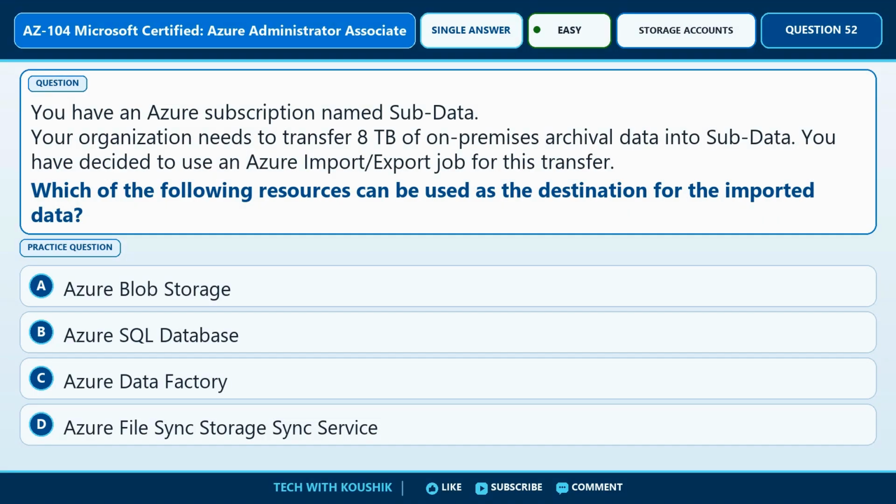Question number 52 highlights an important distinction. We are moving to storage accounts. The central scenario is as follows. You have an Azure subscription named Subdata. Your organization needs to transfer 8 terabytes of on-premises archival data into Subdata. You have decided to use an Azure import-export job for this transfer. Which of the following resources can be used as the destination for the imported data?